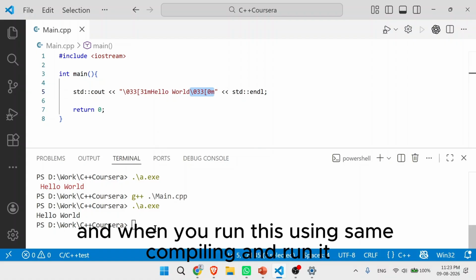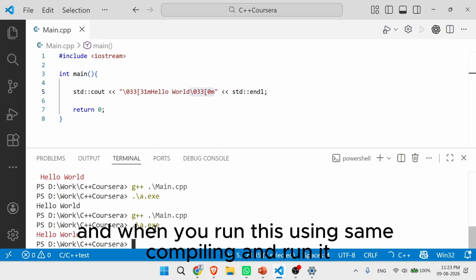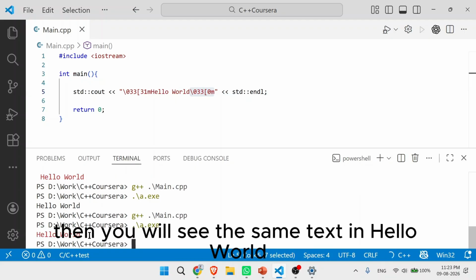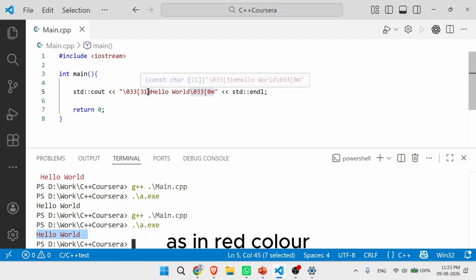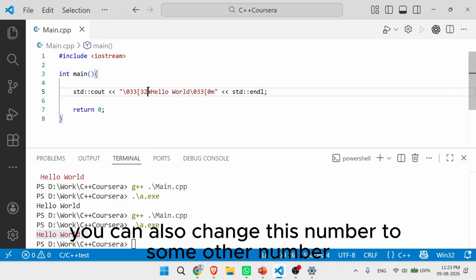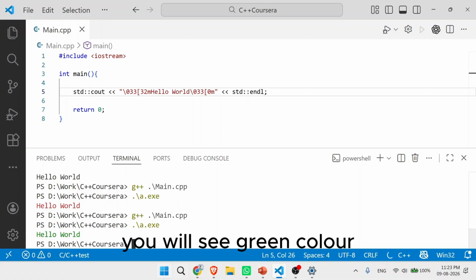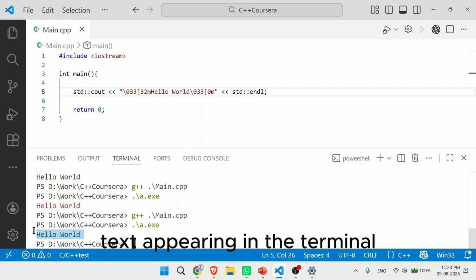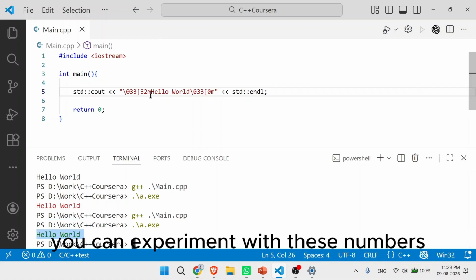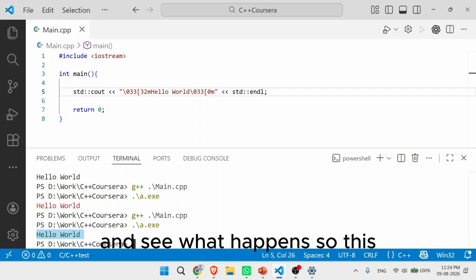And when you run this using the same compiling and run it, then you will see the same text, hello world, in red color. You can also change this number to some other number and see what happens. So when I compile this and run it, you will see green color text appearing in the terminal. You can experiment with these numbers and see what happens.